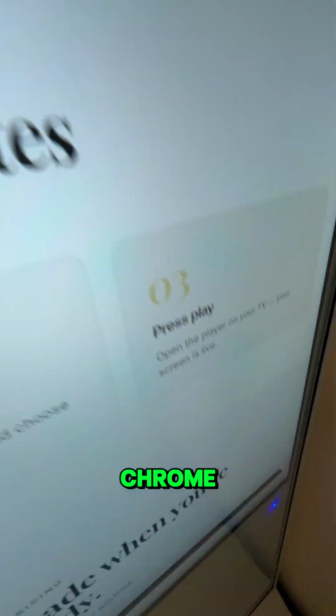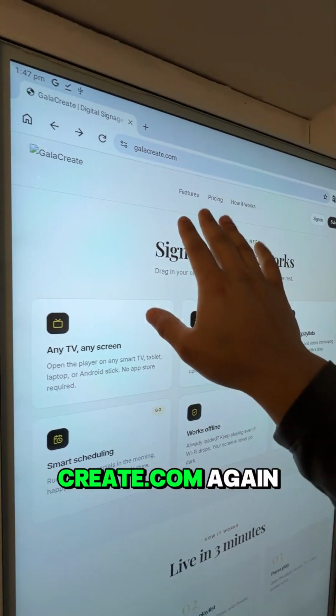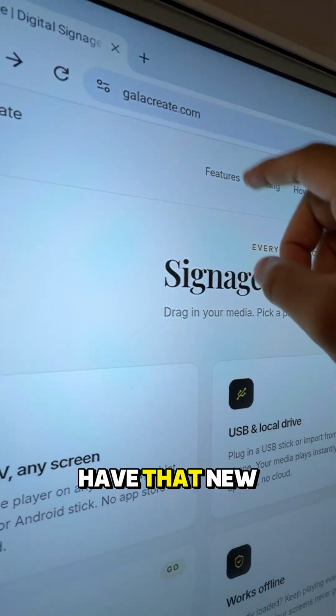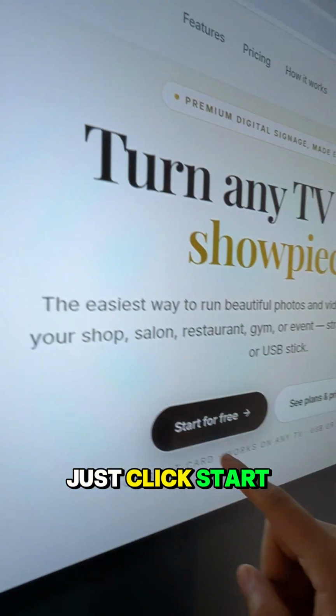We need to download the new Gala Create app. So we're going to go to Google Chrome, go to galacreate.com again. Okay, and we have that new app available. Just click Start for free.